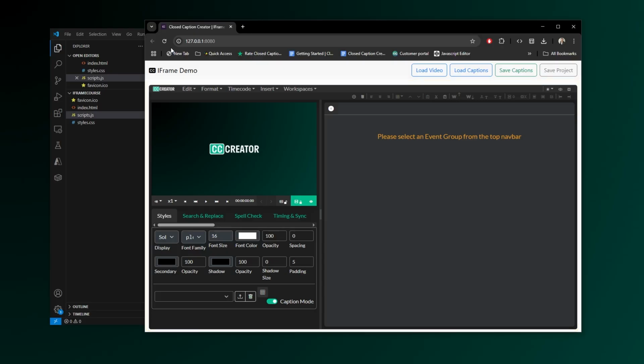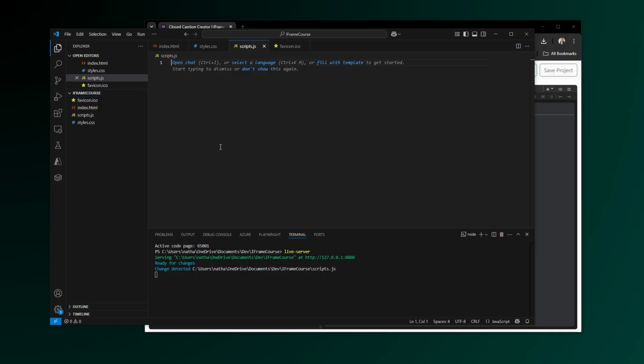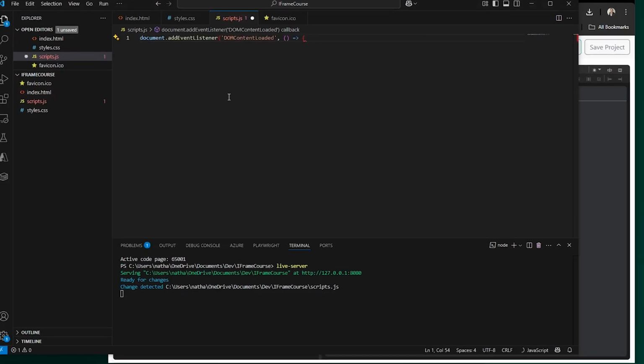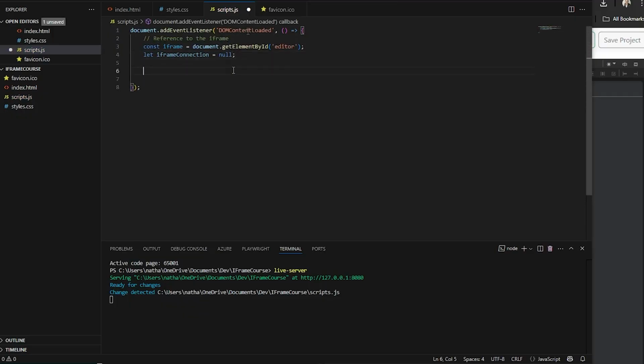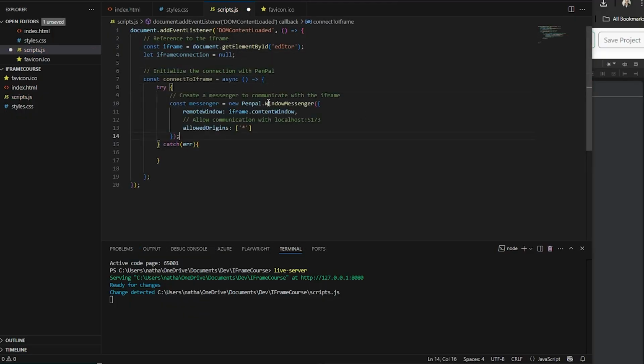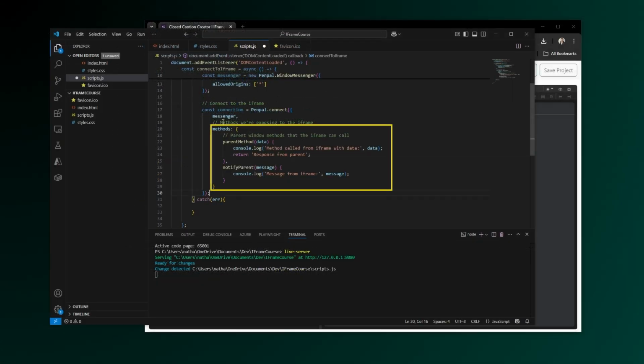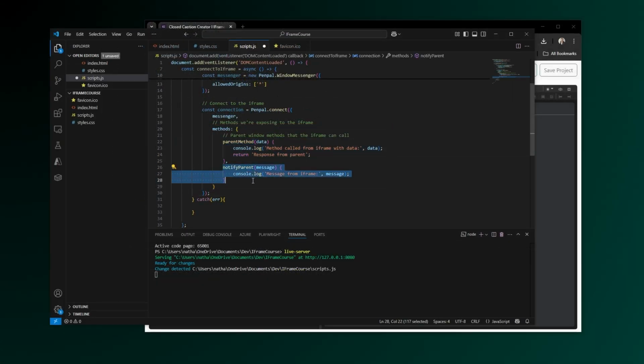Before we finish, let's connect to the editor using PenPal JS and check if the communication is working. For this, I have a script file already created. I'll add an event listener to the document to wait until the content has been loaded. Then I'll select the IFrame element and create a new messenger connection using PenPal. You can leave the connection methods empty unless there are custom methods the support team has instructed you to use.